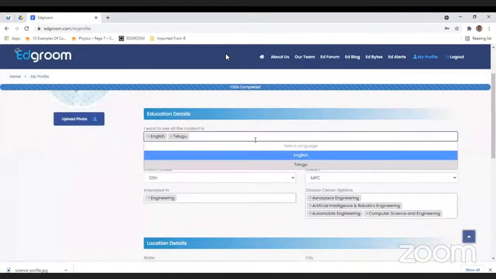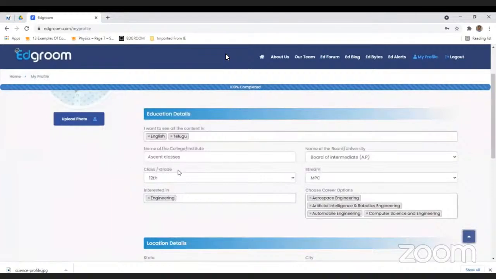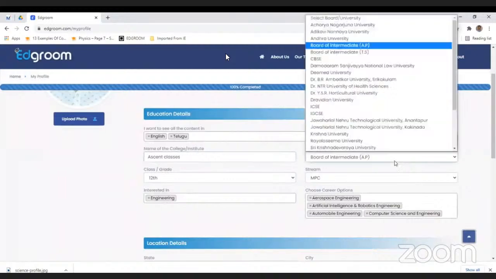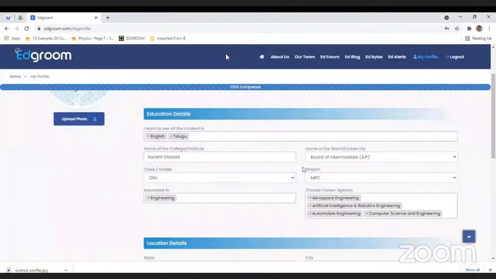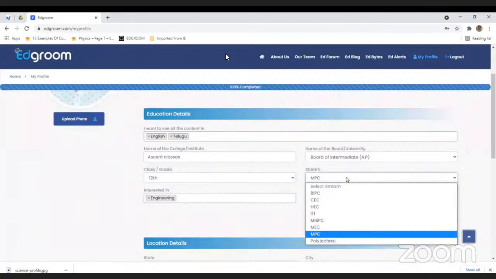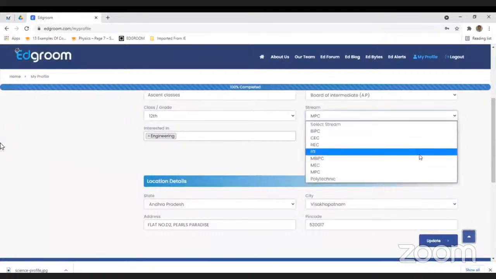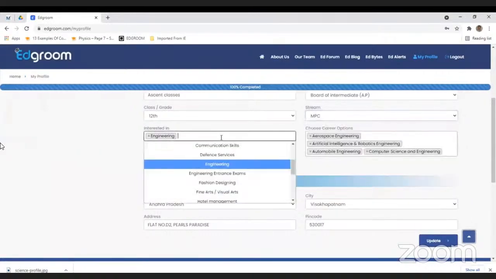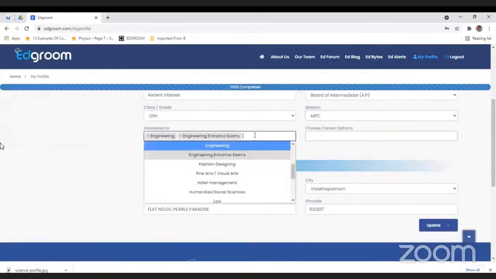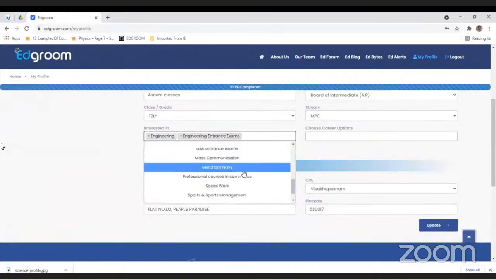Here you can select the languages in which you want to see the content. You can choose either English or Telugu. You can choose both. Then you need to type the institute where you are studying, the board, the class you are in, the stream you are currently pursuing, and your interests. Based on your stream, for example, when I click MPC, I got a lot of streams. So I got engineering entrance exams. I can choose multiple. I'm interested in engineering, and in engineering entrance exams.